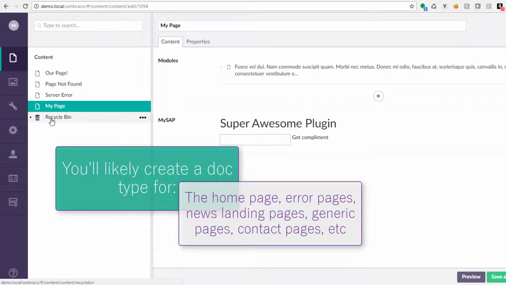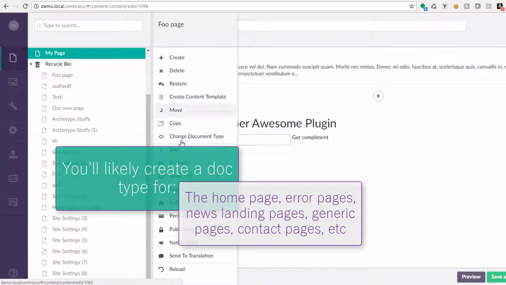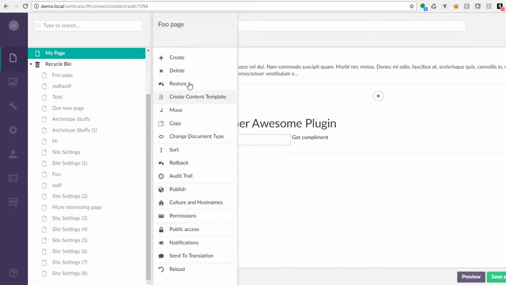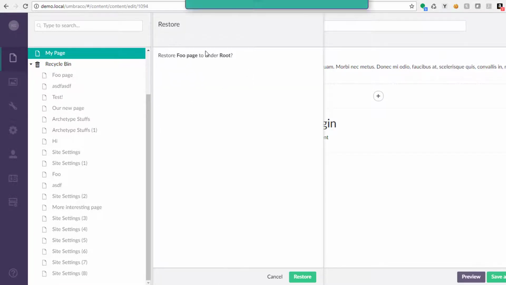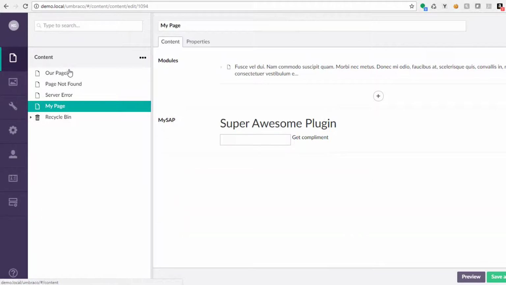We also have the recycle bin here, and if you were to delete something, it would move it down here into the recycle bin, which you could restore if you wanted to. And if you click this right here, it'll warn you that, hey, I'm going to restore this under the root. Is that okay? And so that's an option you've got there.